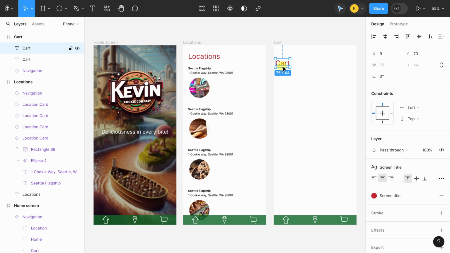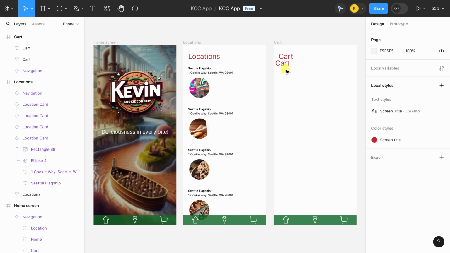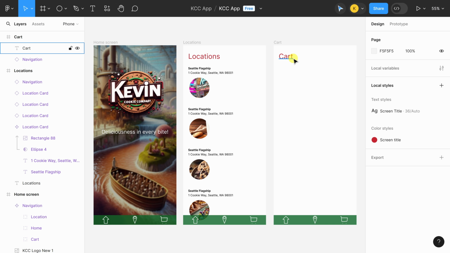Next, I also want to align this text so it appears in the same location as locations. I can click on locations, and here I can see the X and also the Y value, 26 and 35. I'll select cart, and over here, let's set it to 26, tab over, 35, and there it now appears in the same exact location as locations.